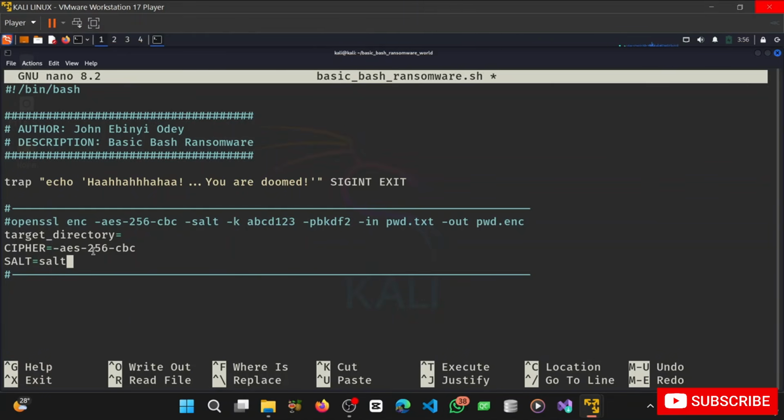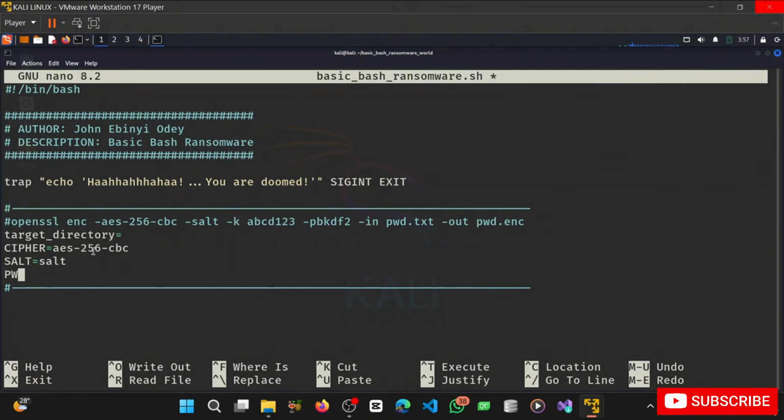Okay, sorry, let me remove this. Don't worry, we're going to add that when we start writing the command for OpenSSL. Just watch out. All right. Then let's say password key encryption. Let me just leave it like this. Password key encryption. Okay. Then equals to this.